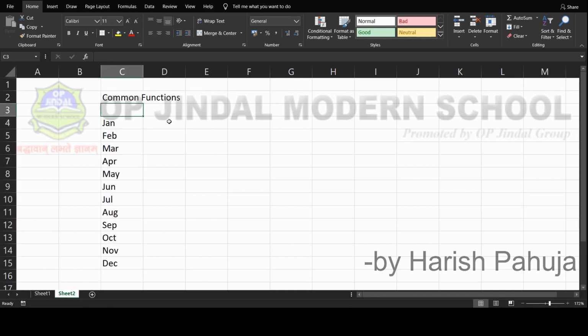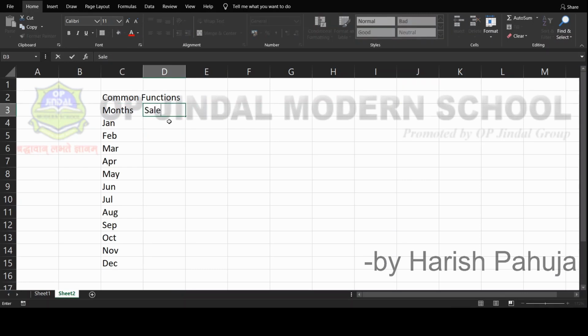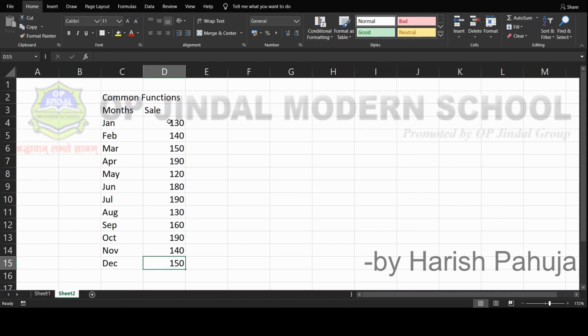And suppose the heading is months, and here suppose the heading is sale, and I am giving some values in 3 digits: 130, 140, 150, 190, 120, 180, 190, 130, 160, 190, 140, and say 150. So these are the values.